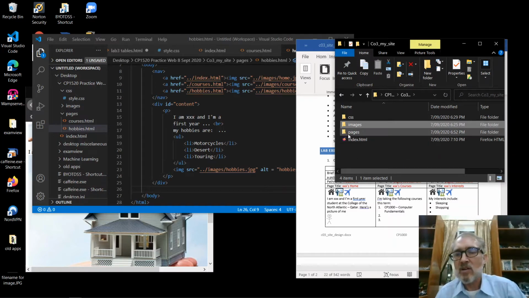I have a file called index.html in the root. We call this the root. That's at the highest level if you're talking about the hierarchy. It is the parent directory, and the others are the children.